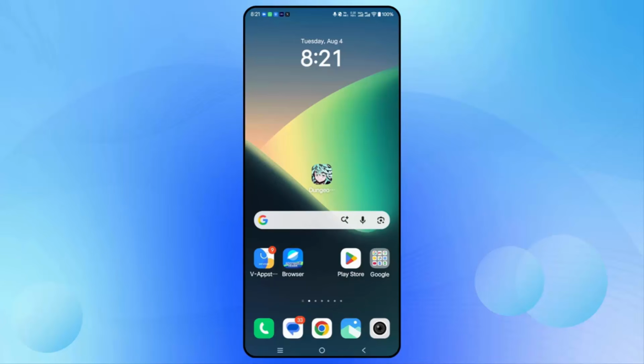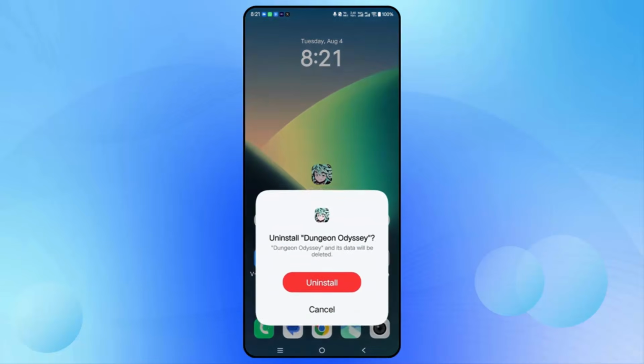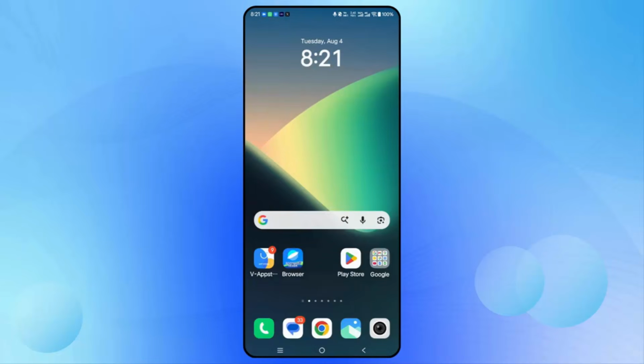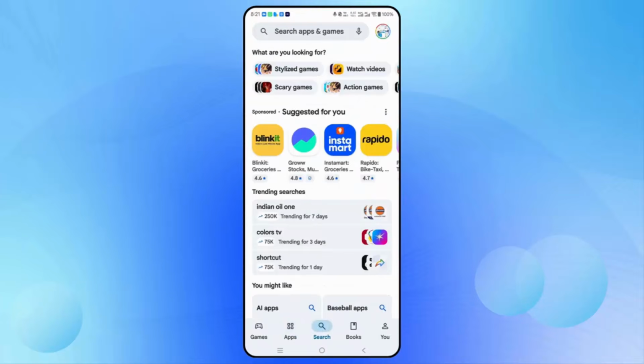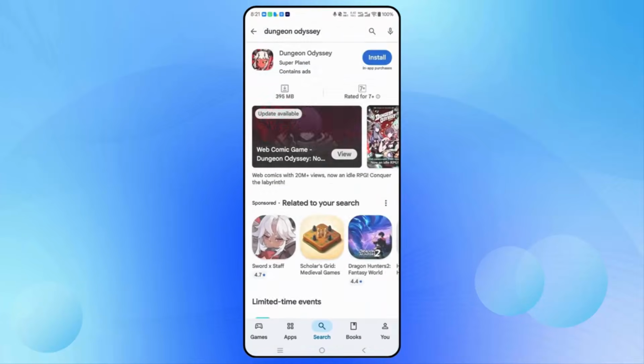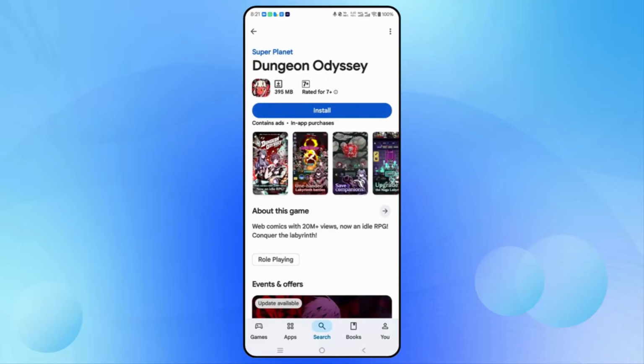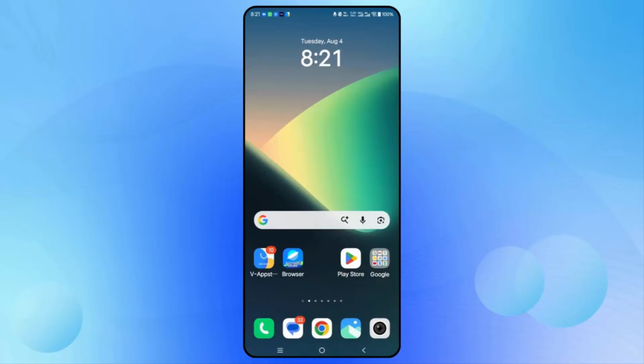If the issue still continues, then you are suggested to reinstall the game. For that, click and hold the game icon, click on delete icon and again click on uninstall. This will delete the game from your device. After that, go to Google Play Store. In the search option, search for Dungeon Odyssey game and finally click on the install option, and after installing, launch the game and check if the game is working or not.